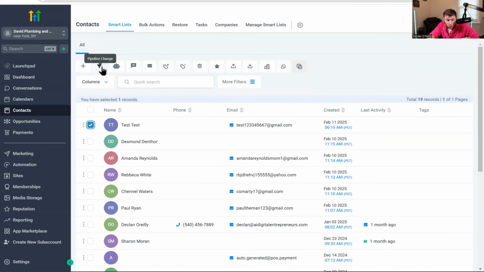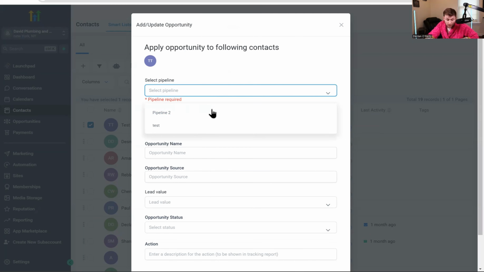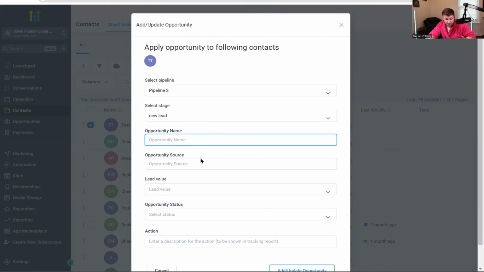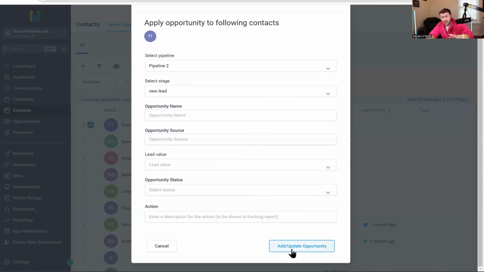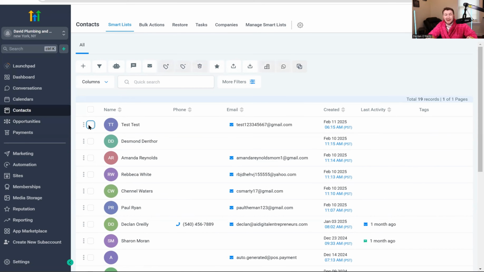Then right here, we'll add pipeline change. If you go over here in opportunities and you have your pipeline set up, you can manually move, and you might not want to do this because it takes a lot of time, manually move a contact to another opportunity. You can pick the pipeline, click the stage, add the name, the source, the lead value, and click add update opportunity. That's going to come right in opportunities and manually update said contact in the pipeline of the opportunity so you move it through. And again, that's just a manual way to do it.